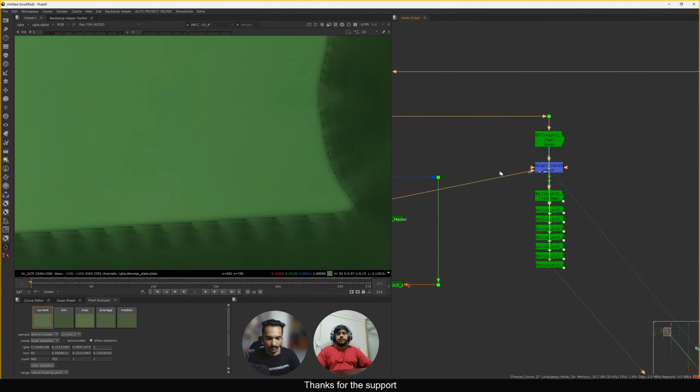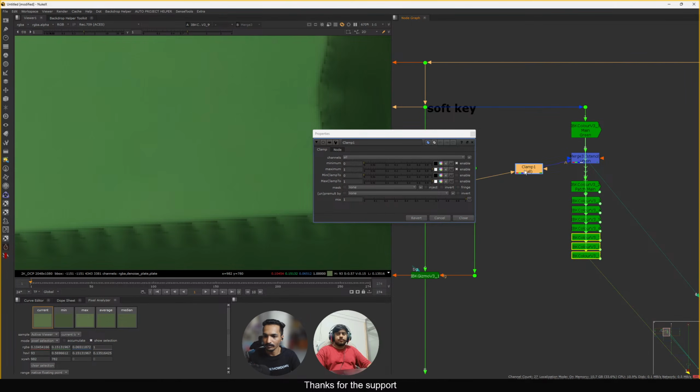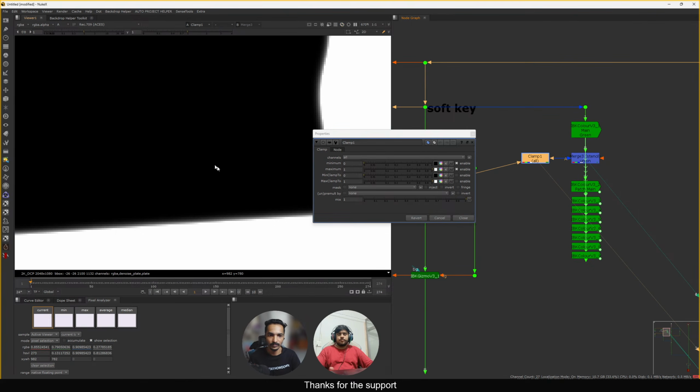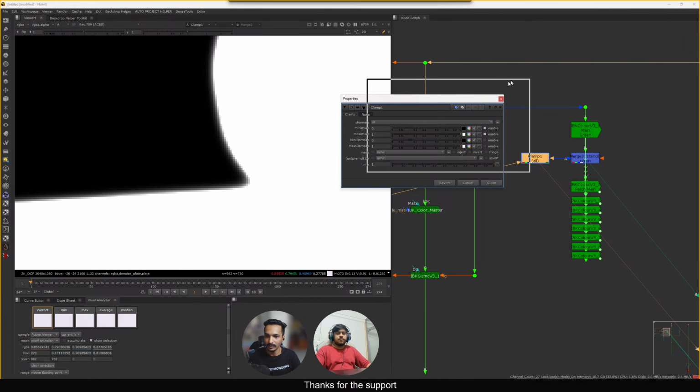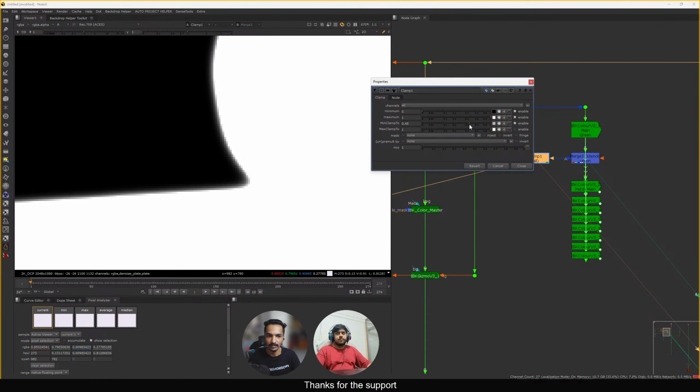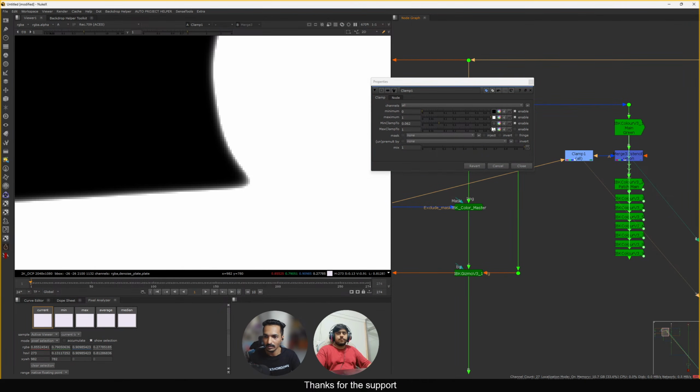For that, we can do a clamp, or we can also use a grade. I will do the clamp one. And I'm pretty sure I need to enable this thing. Let me just view it here. I totally forgot this clamp thing.